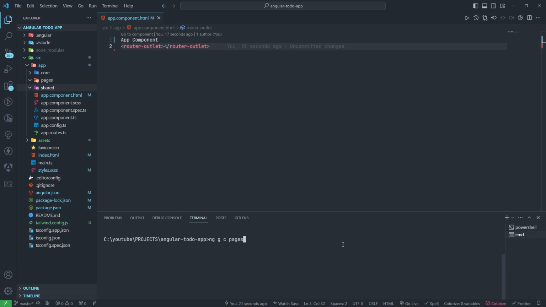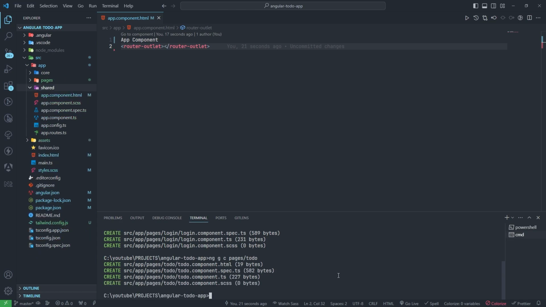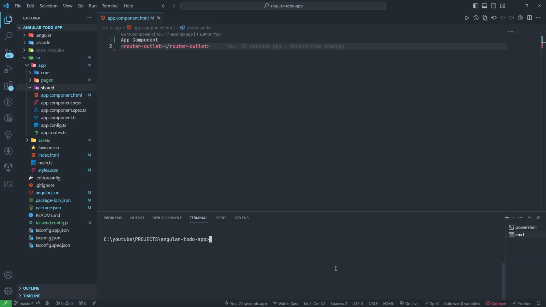So I am adding some components. First a login page I need. Okay, this is added, and another one is the to-do page I need. This will be a secured page. Okay, fine. So this is done, and the second part is we need some services also.